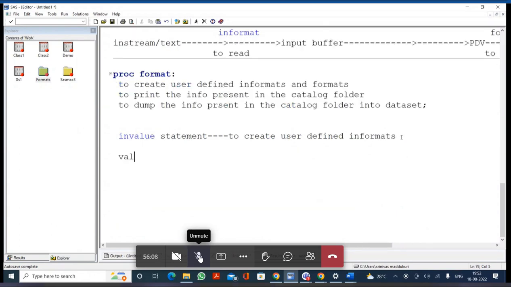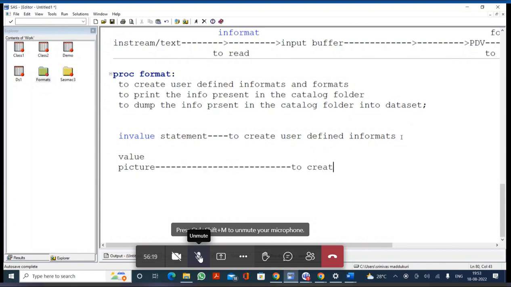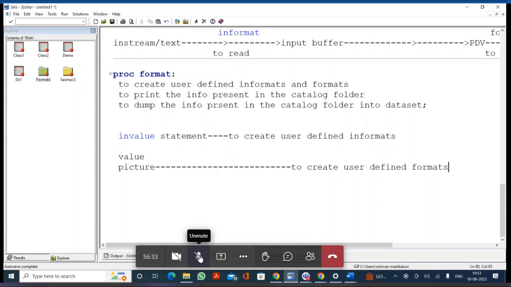And then we have a statement called value. And maybe in today's or tomorrow's class, we are going to see one more statement called picture. And the value statement and picture statement are useful to create user-defined formats. So invalue is to create an informat, and value and picture statements are useful to create a user-defined format. So this is what we are learning in today's class. Clear, everybody?